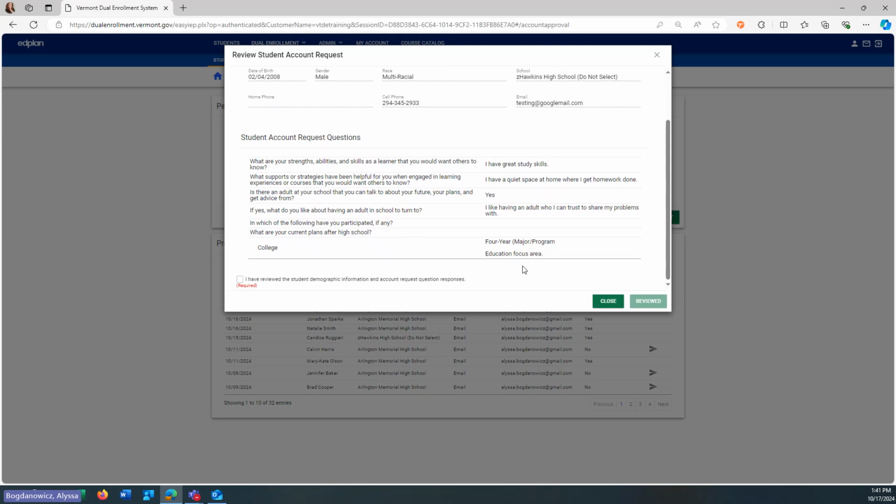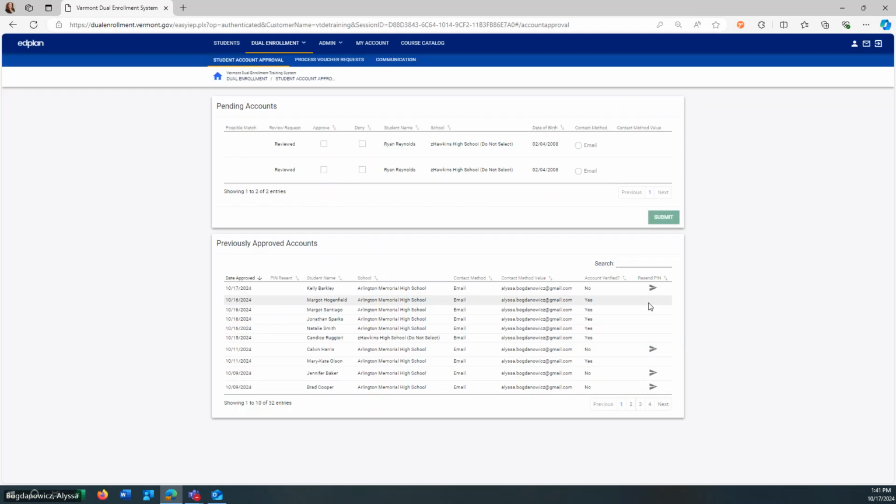Upon reviewing these responses, I would go ahead and click the checkbox indicating that I have reviewed the student demographic information and account request question responses. Once I make this selection, I am now able to click the Reviewed button. The checkboxes under the Approve and Deny column have appeared for me. If I approve or deny the request, the student will receive notification via email either way.